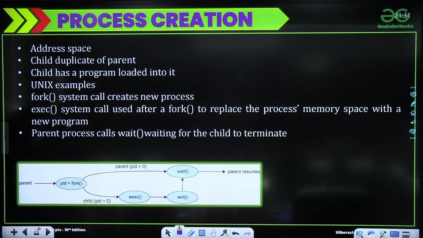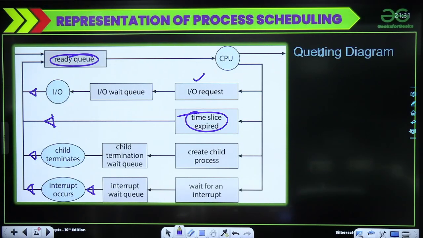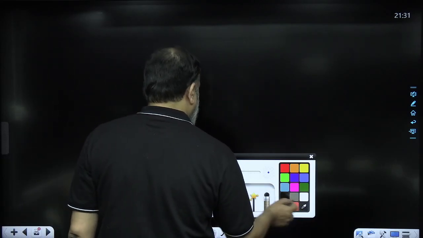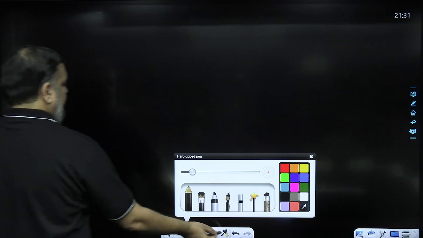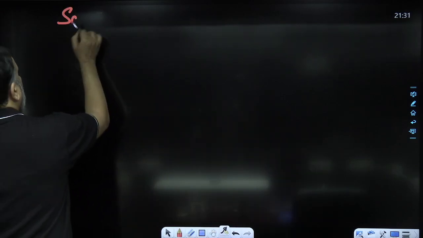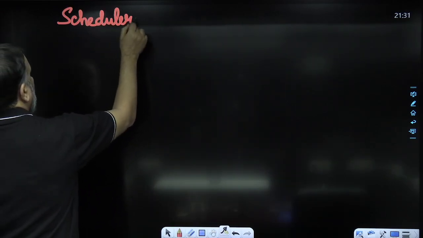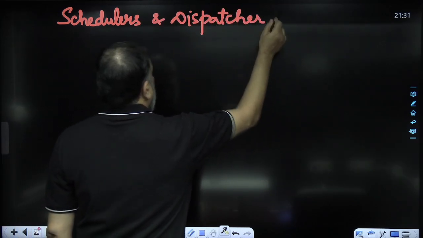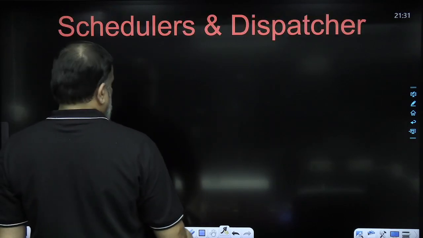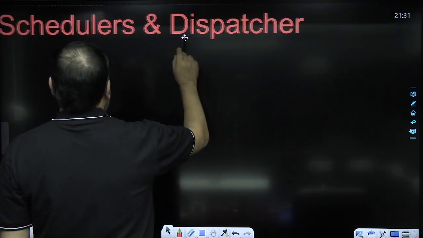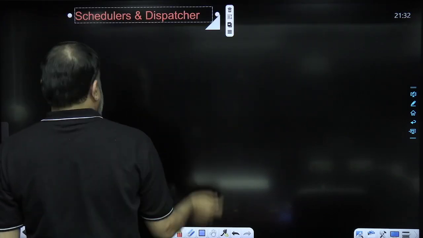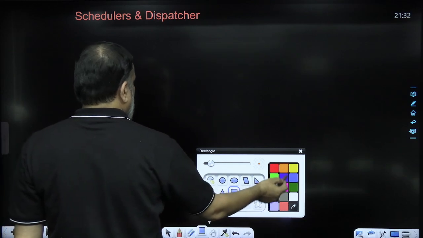This is a diagram showing the process creation. I think I will discuss this shortly. But before that, I would like to discuss a simple topic: schedulers and dispatcher. They are an important topic again.